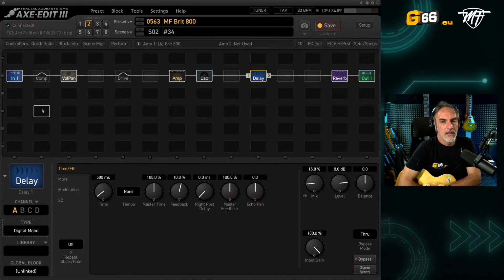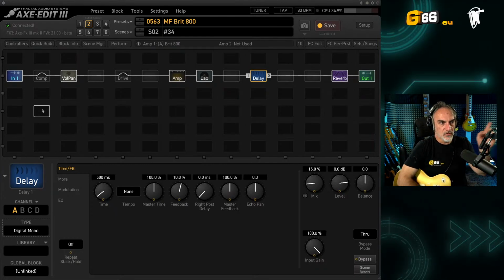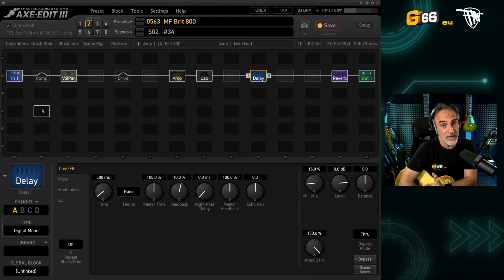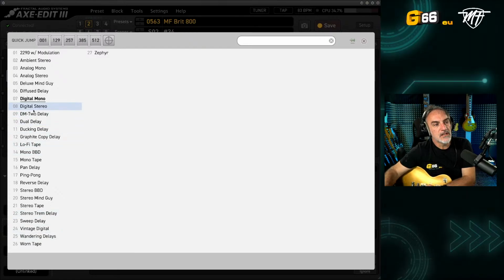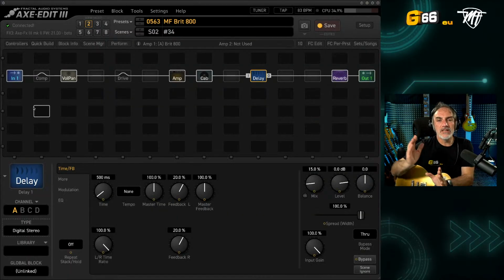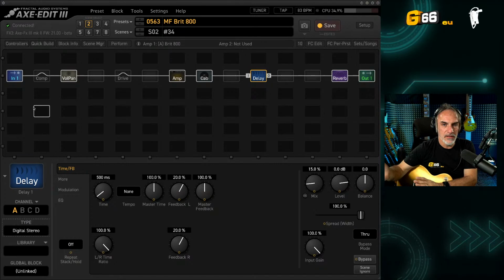I hope that you have headphones with you, or studio monitors, so you can hear the sound in stereo. First of all, I suggest you use a stereo delay. We can take the digital stereo. What is the difference between mono and stereo delay?